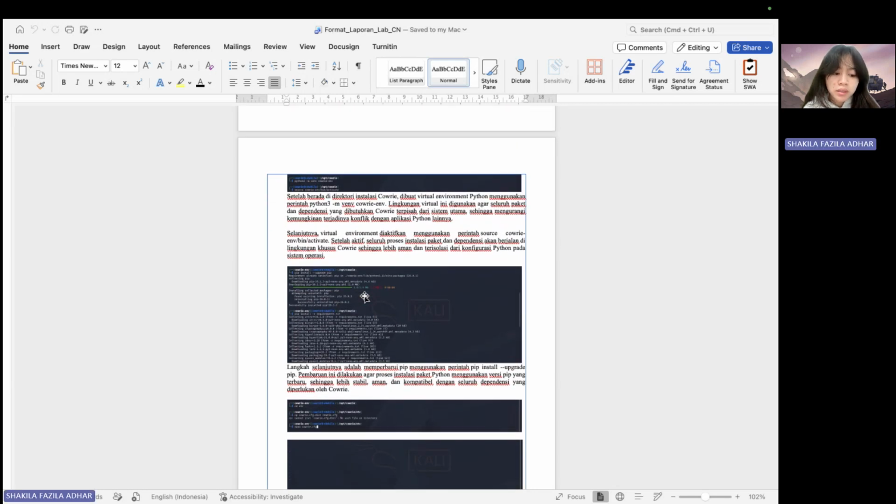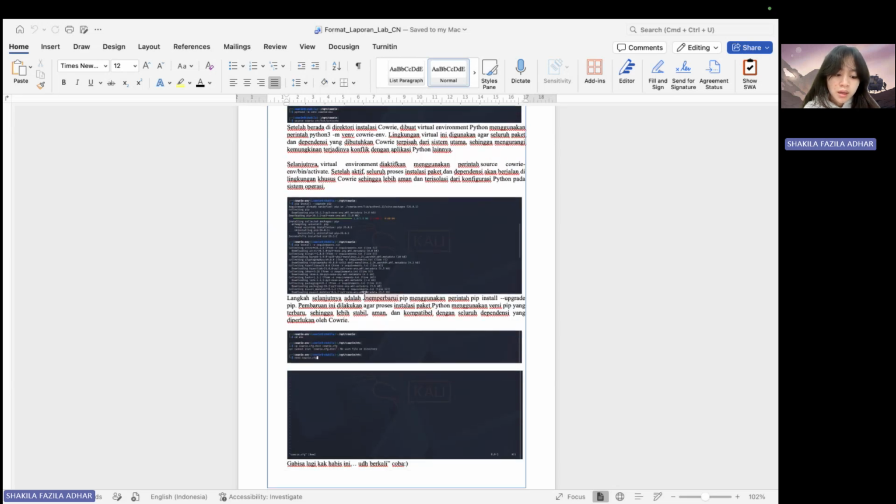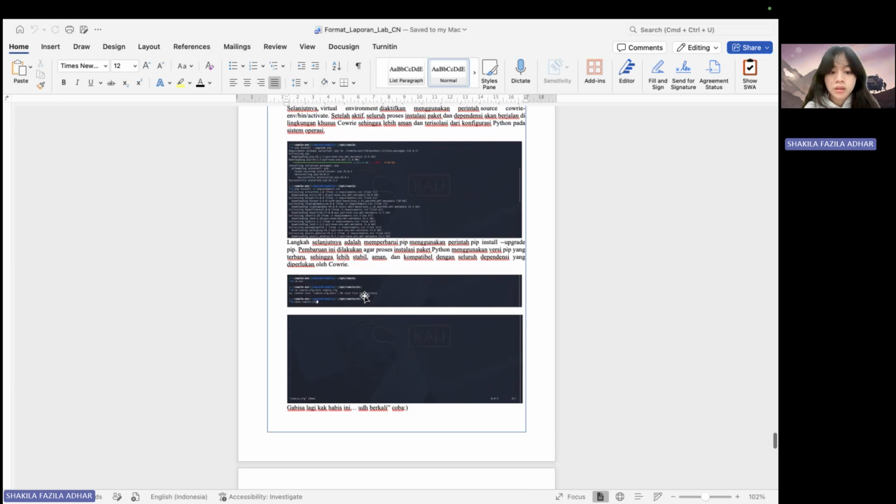Cowrie is a honeypot that simulates SSH and Telnet services. Instead of protecting the server directly, it attracts attackers and records everything they do. It can capture login attempts, commands entered by attackers, and other activity. This information is useful for analyzing attack methods and improving network security.